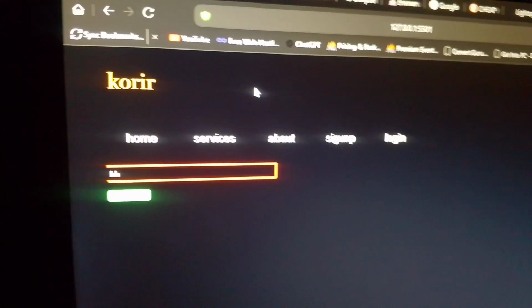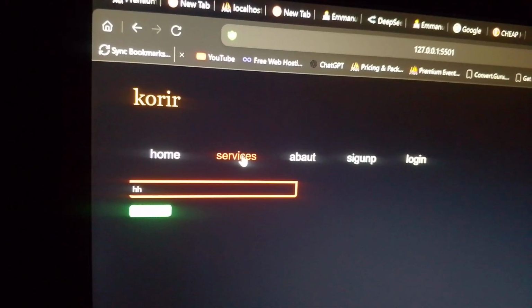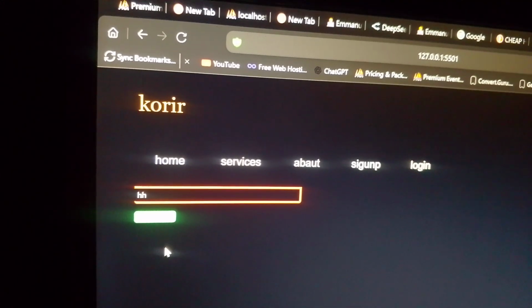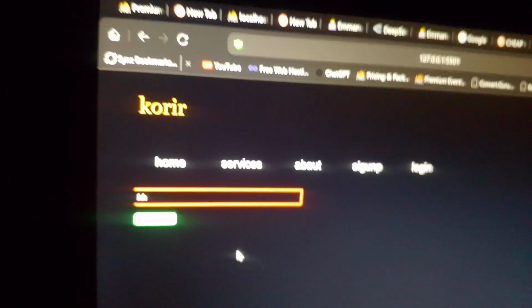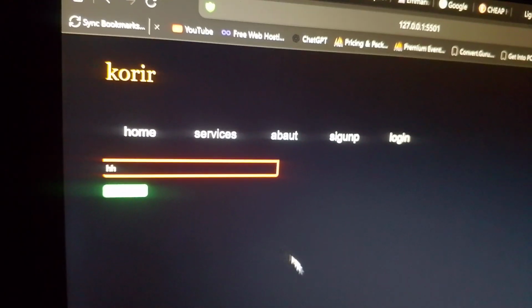Let me give you a brief introduction of day 3. Look at day 3. We are going to build this navigation bar. We're going to add some features here. So don't miss out day 3 of building this.